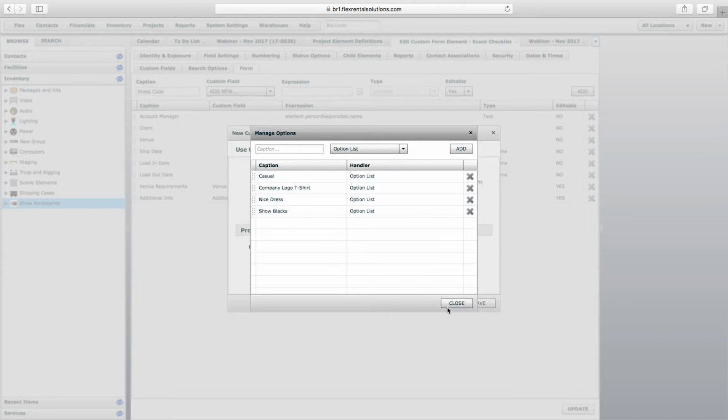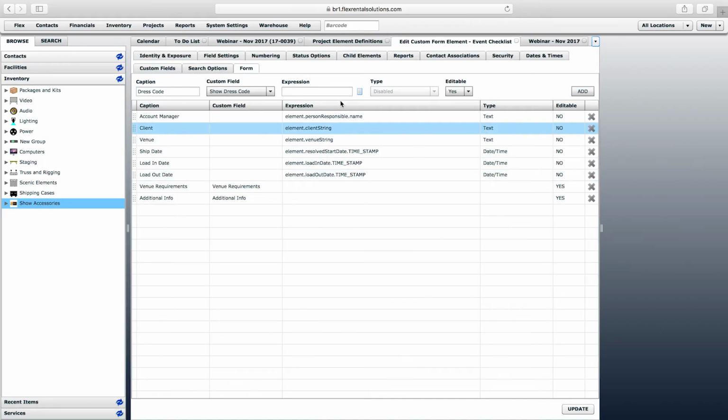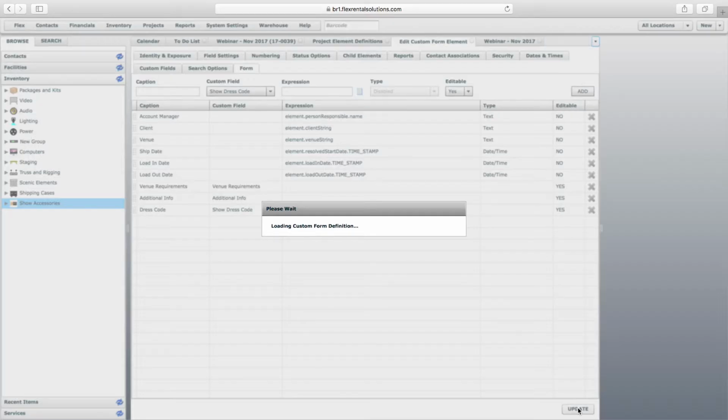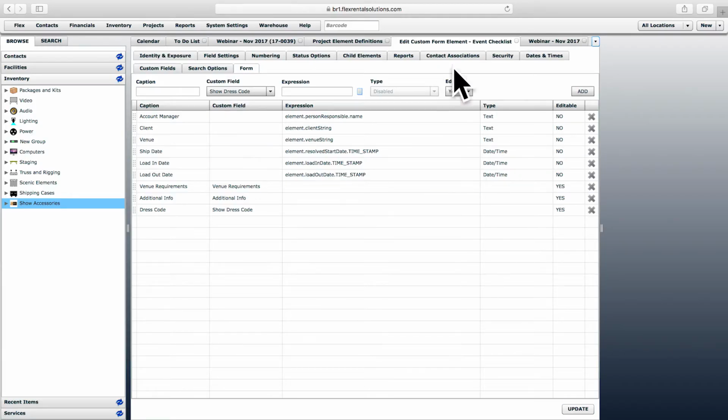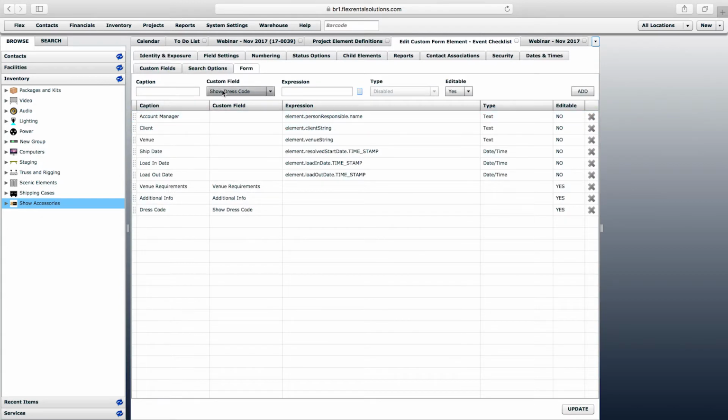And once you add those to the list, you just hit close and save that new custom field. Again, make sure it's editable, and then click Add to the list. I'll click Update, go back, reload my checklist. Now I have an option list that I could choose from. Let's just add a couple more so you can get the idea of how we're doing this.